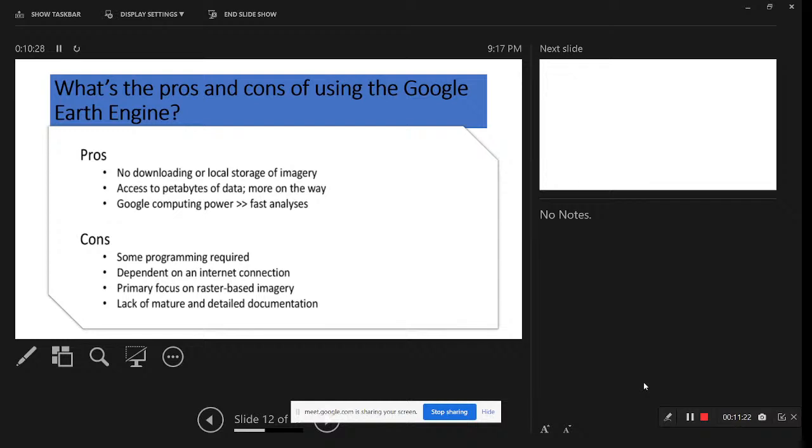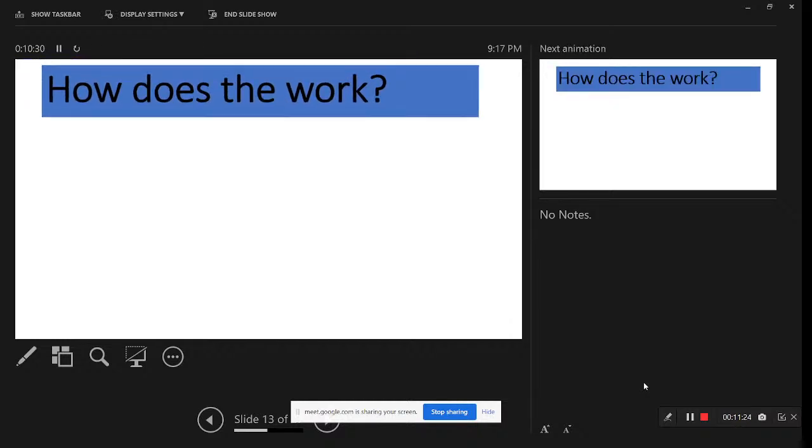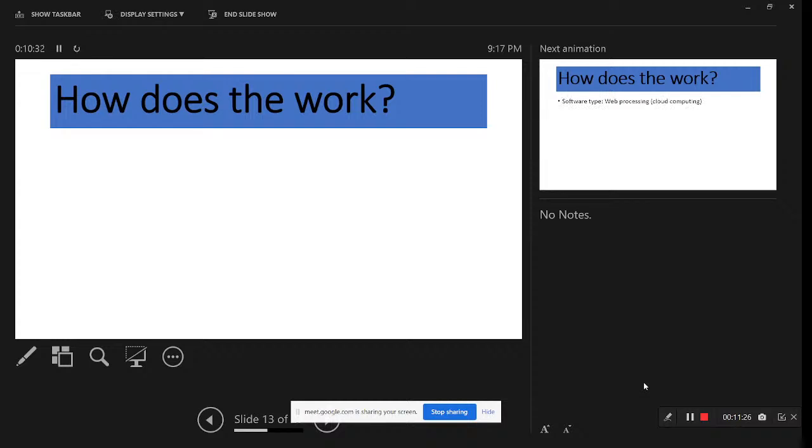Okay, so let's go. How does it work? Mainly, the Google Earth Engine platform is a cloud-based, or server-based, platform. When you write code, this code sends a message to the Earth Engine server. In a matter of seconds, the server sends you a response.